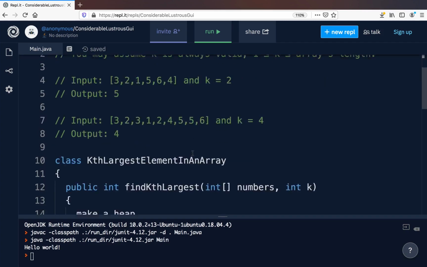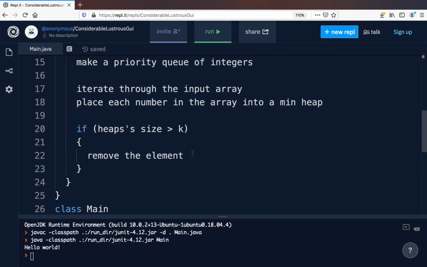Okay, now because we're going to be using a min heap, it will always remove the smallest element, and so the 2 largest ones will remain at the very end. So after this if statement, we'll have only 2 left, for example, if k is 2. If k is 3, then at the end of this if statement, we'll have 3 left.